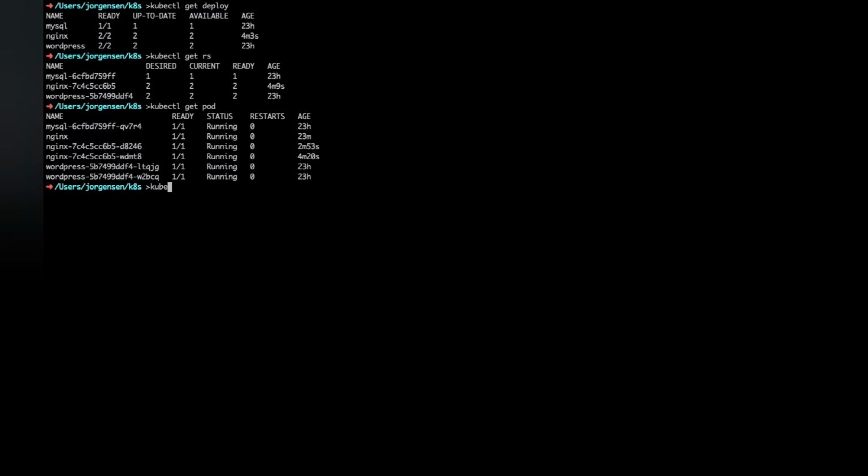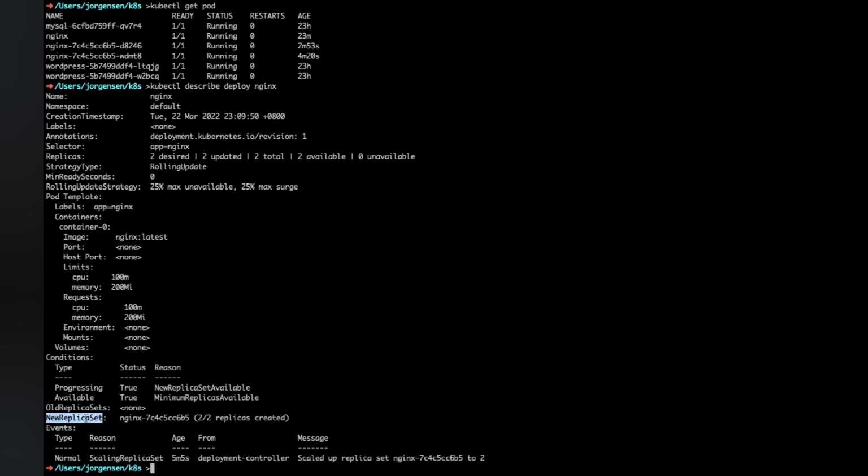If you run the describe command, you can see that there is a line called NewReplicaSet, which indicates the latest replica set associated with the pod. The command output also indicates that 2 replicas are created. The describe command is a useful command. You can also use it to query events of the deployment.